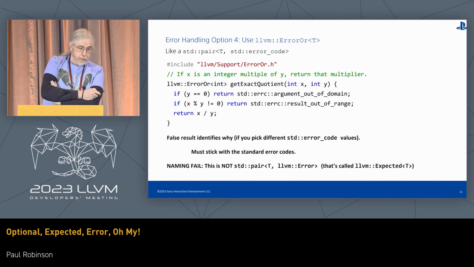I will caution people that ErrorOr and the class Error have absolutely nothing to do with each other. I consider this a big naming fail, but don't blame me, it was like that when I found it.